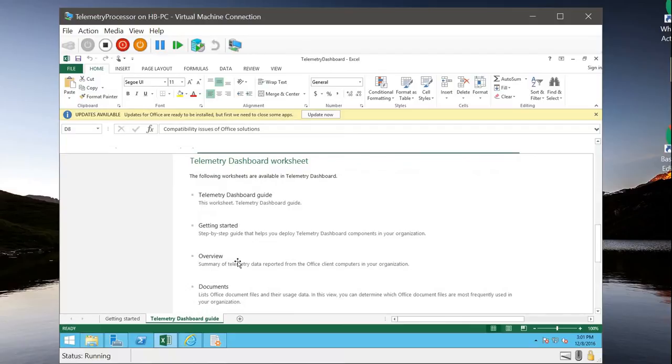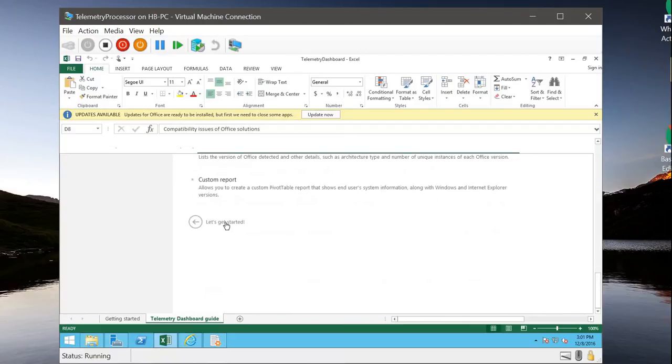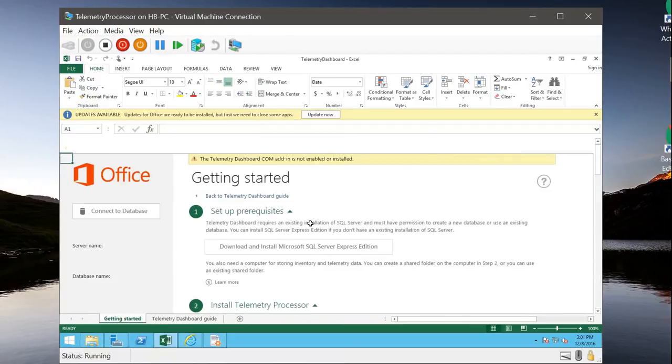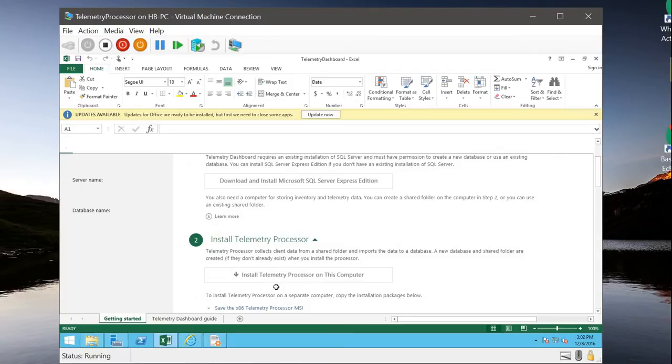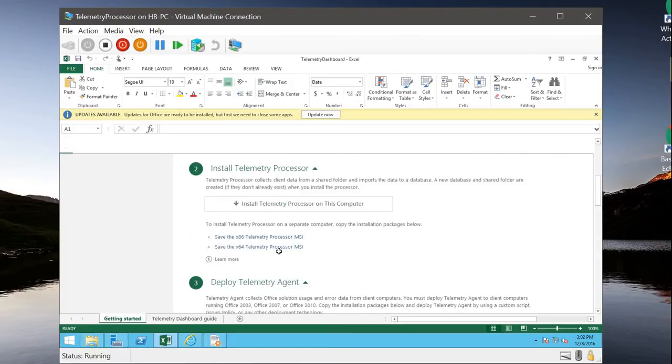We're going to skip through it and click on Let's Get Started. So the first step is to install SQL Server, which has been completed here for the purpose of this demo. You also have the option of using a separate SQL Server if you have one, and that is recommended for production environments. The second step is to install the processor, which is also done, and it's a quick install.